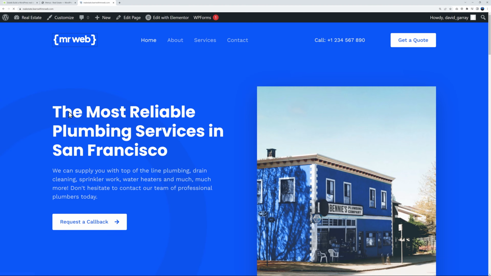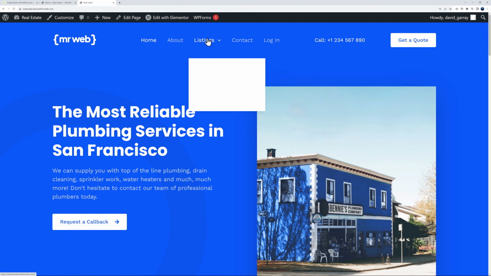Let's have a quick look, see what it looks like, make sure everything is okay. Listings, and as you can see, this should be displaying here, but there's an issue with the color, so we can take care of this in a minute, okay?